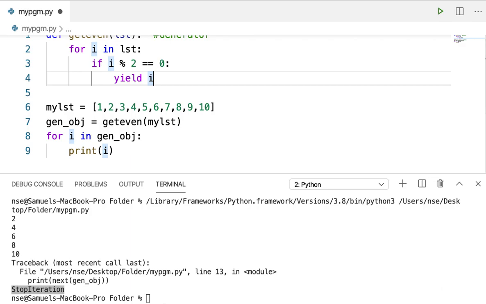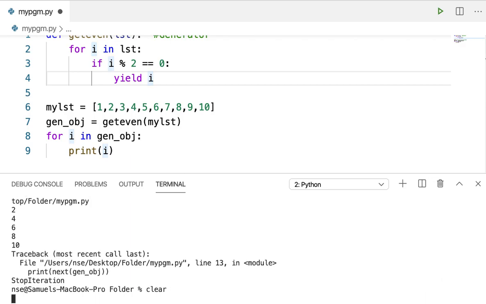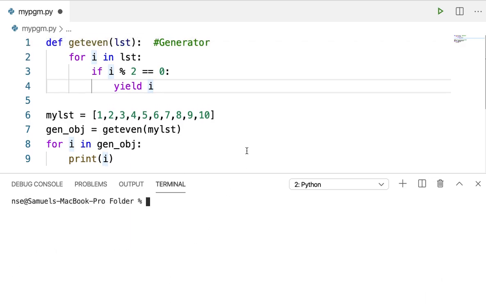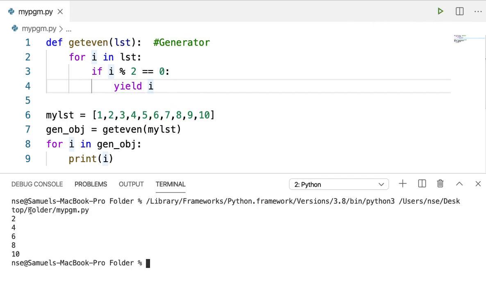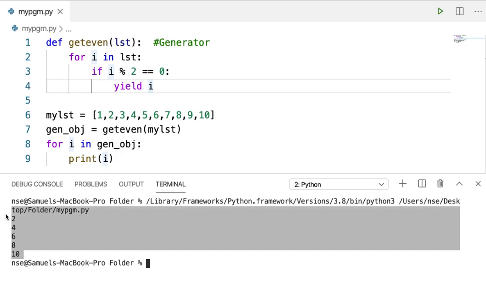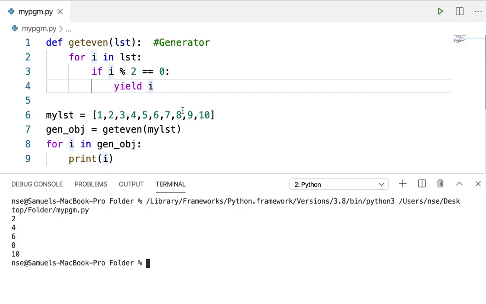So when I do this, it will not go beyond anymore, because it knows where to stop. Let me run this code for you. So it gives you 2, 4, 6, 8, and 10. Now you can see that it is not going beyond the iteration. So it's always better to use a loop rather than using the next function to take the next values. Hope you got it, guys.